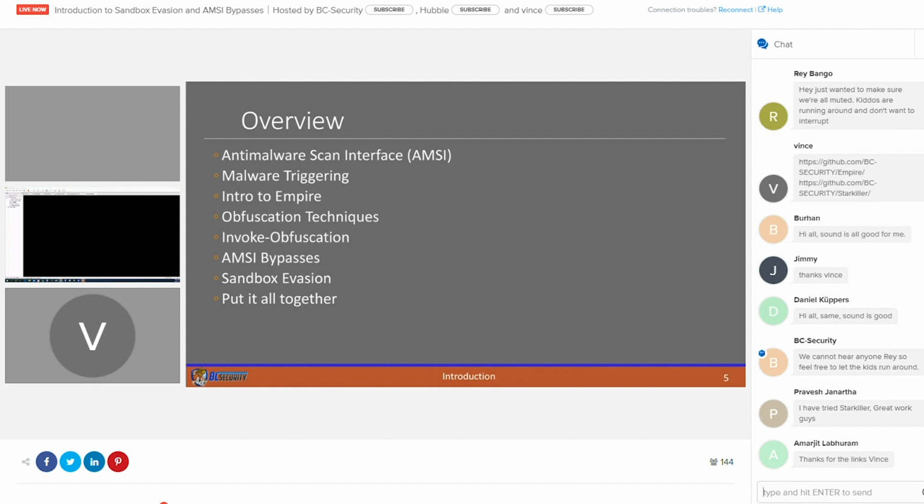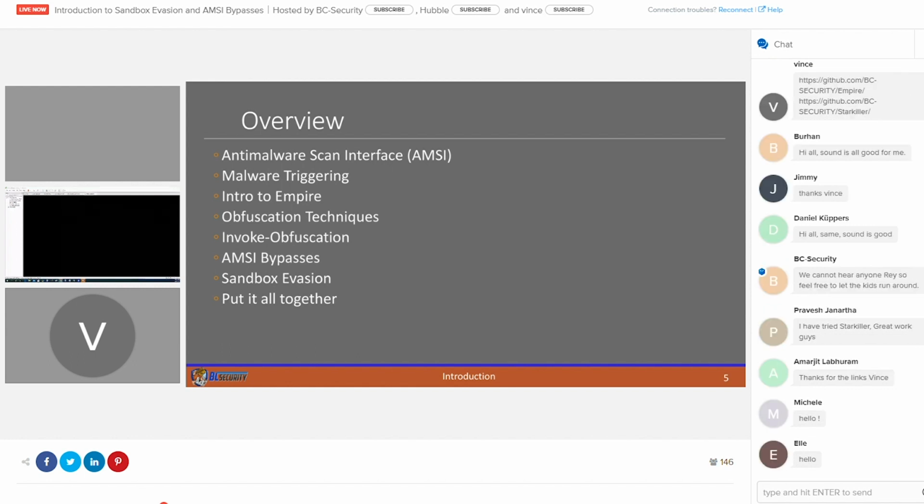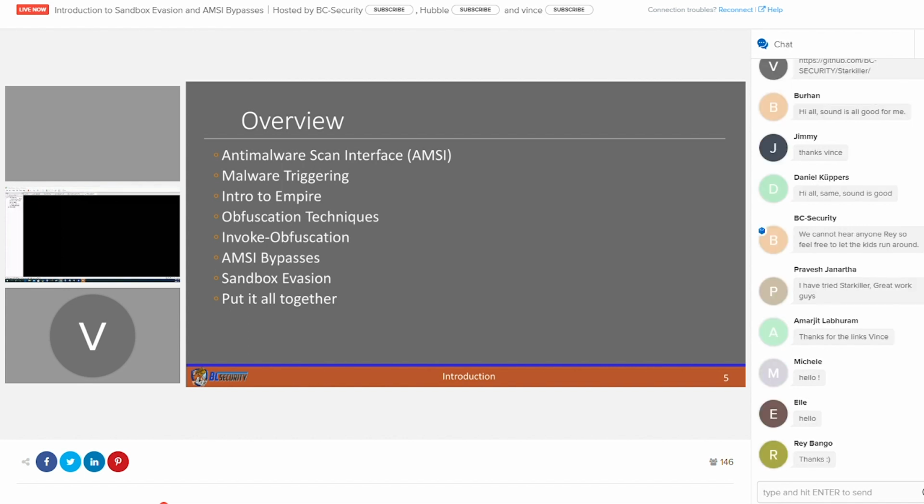We'll go over obfuscation techniques. We're going to go over using Invoke-Obfuscation mostly because it's got a ton of useful features in it that's built into Empire, which we'll show you how to use, but it's not intuitive to use it inside Empire. Unfortunately, we're working on fixing that. We'll go over 2 different AMSI bypasses that are still pretty effective, then go over some sandbox evasion, then we'll have you put it all together.